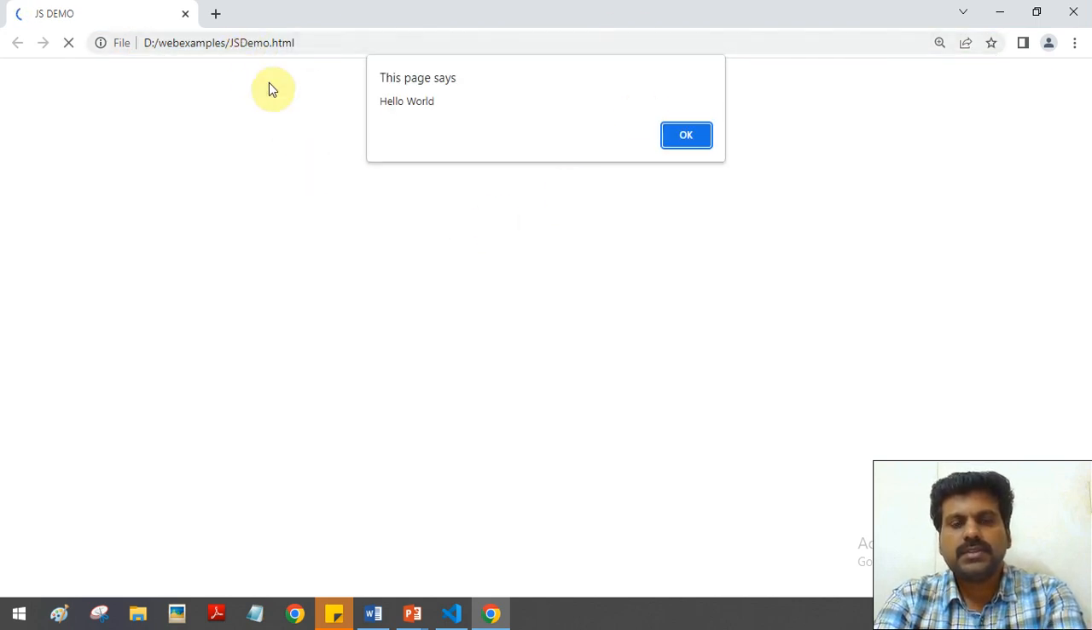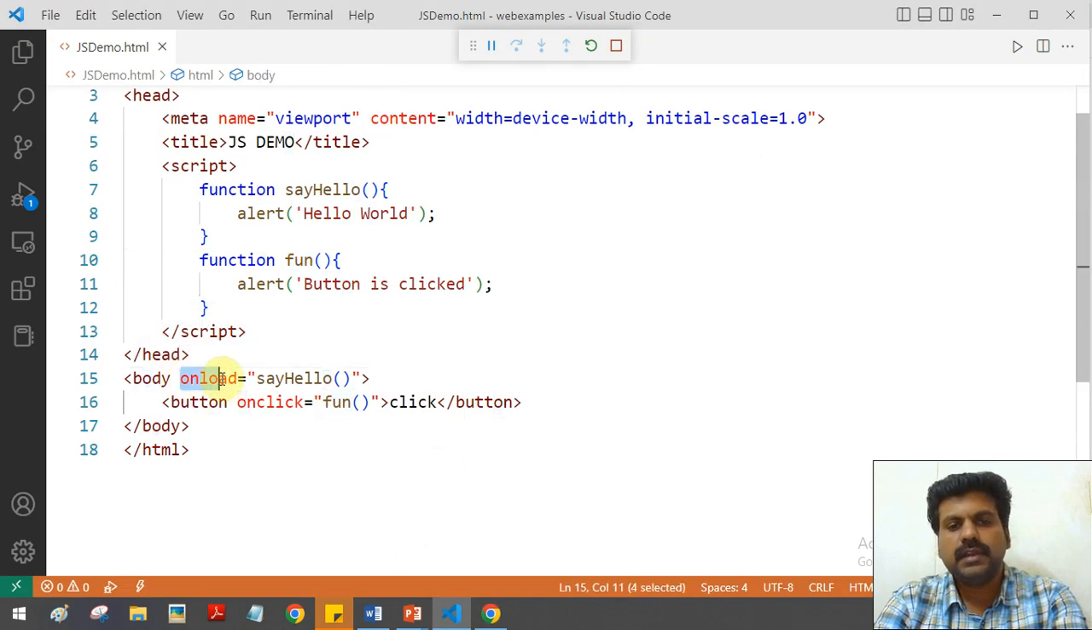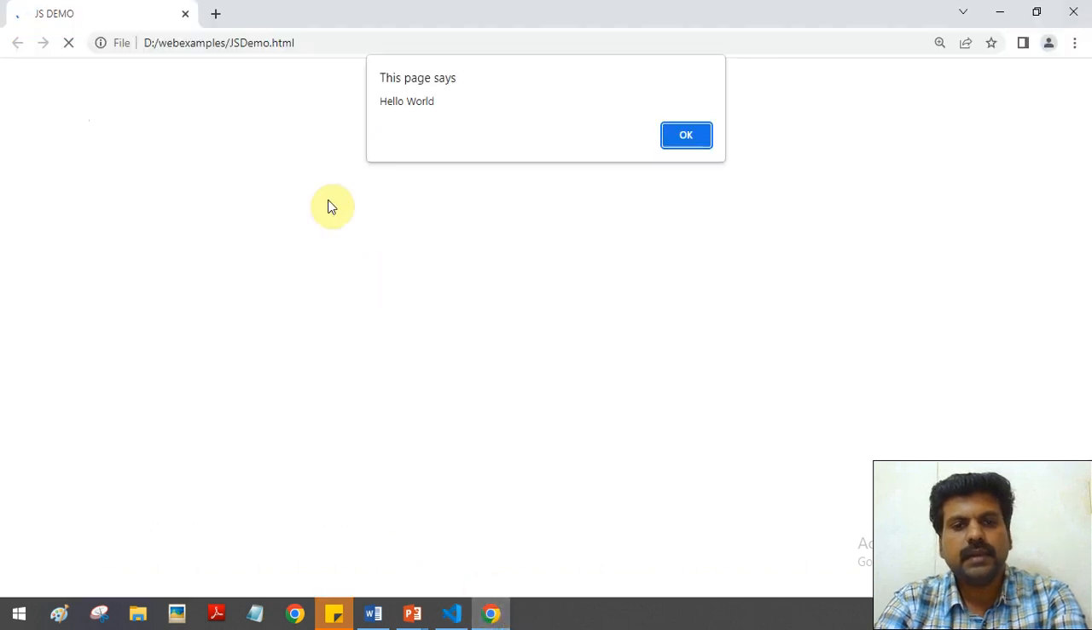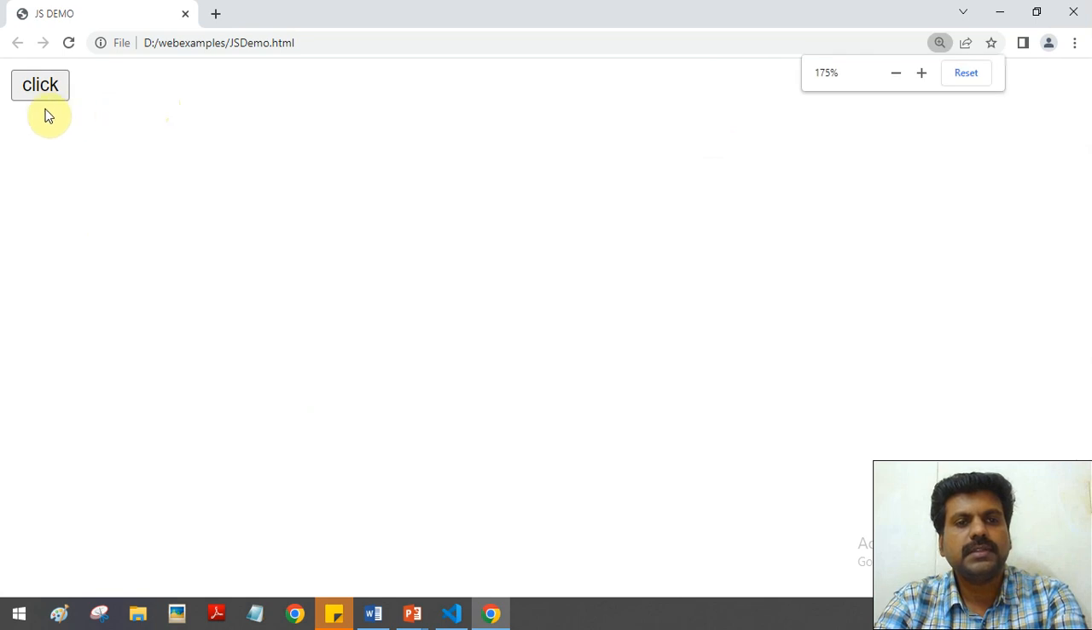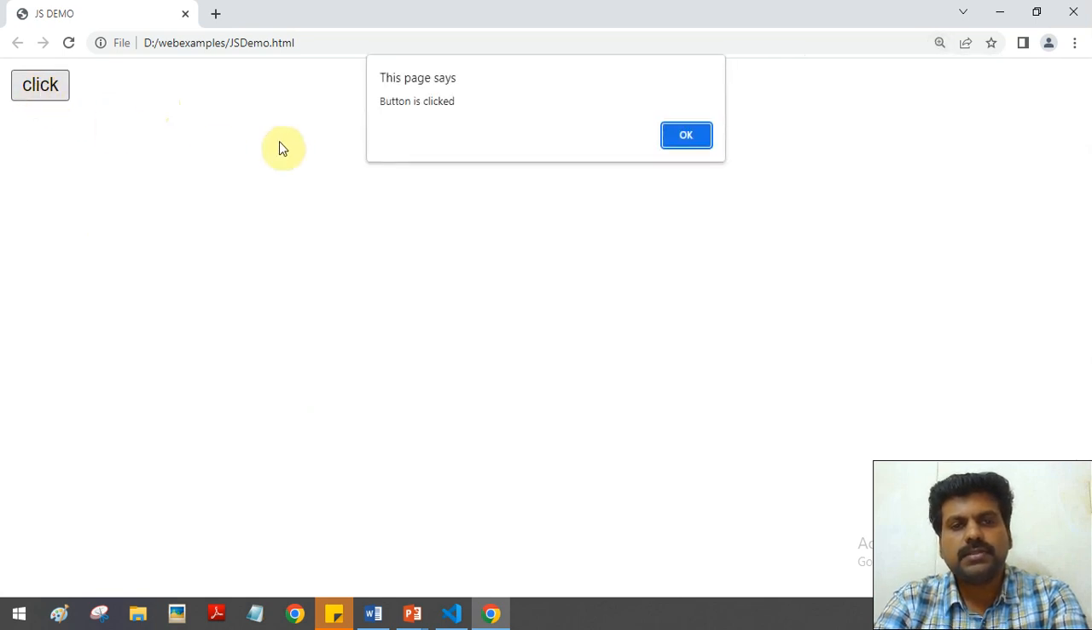Now here also you can notice that when I reload, the alert is coming, hello world. Why? Because we have written on load equal to say hello, which will call the say hello function and which will bring this alert message. The same way we have a button, right? So now I'll click OK, and now we are able to see the button. If I click this button also, you can see another alert message which will show button is clicked. So this is how to use on click event.